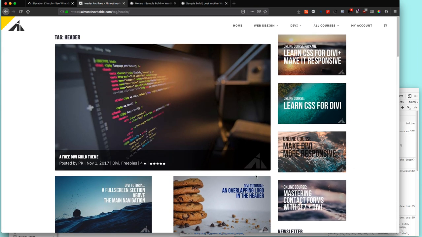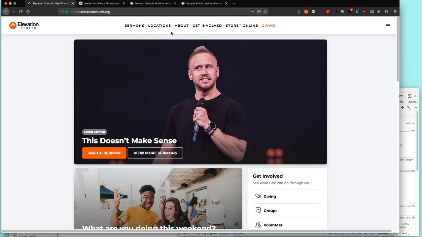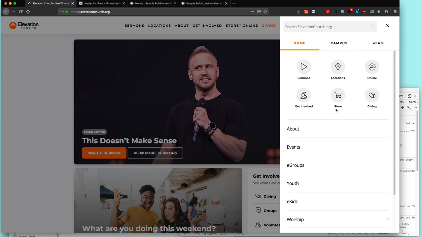All right, so there's a lot of stuff on the header. We're going to try one more. I saw this on Facebook, and someone asked me how to make this kind of header. Well, this is pretty interesting. The reason why this is really cool is because there's a menu here, and you can actually click on the hamburger, and it gives you another menu.